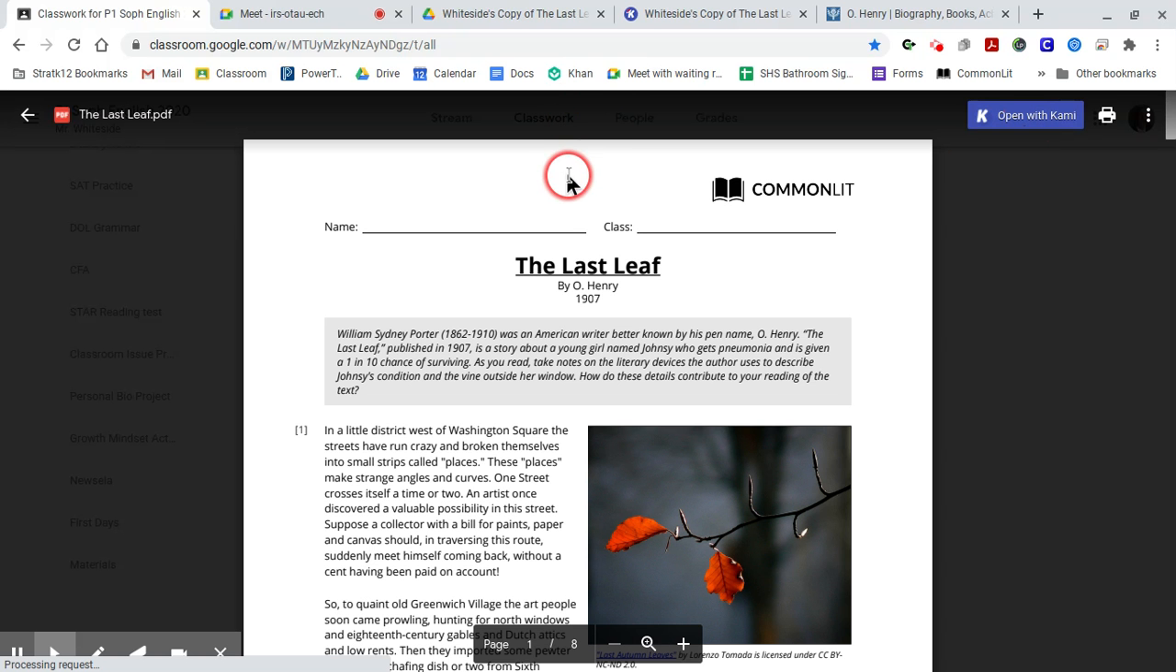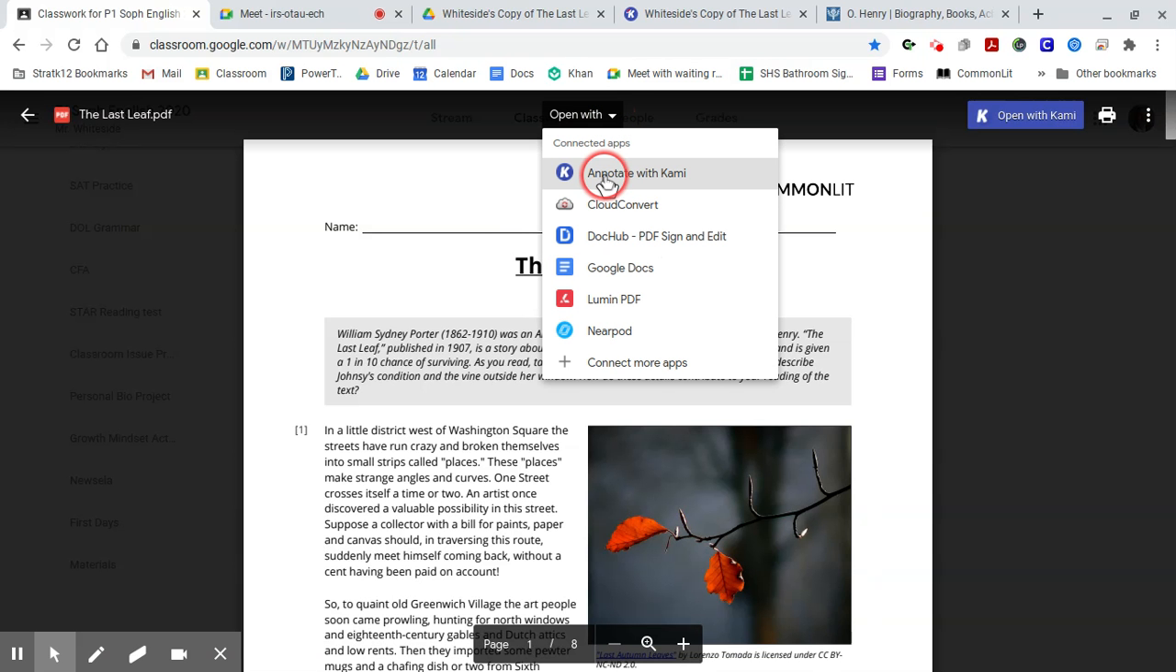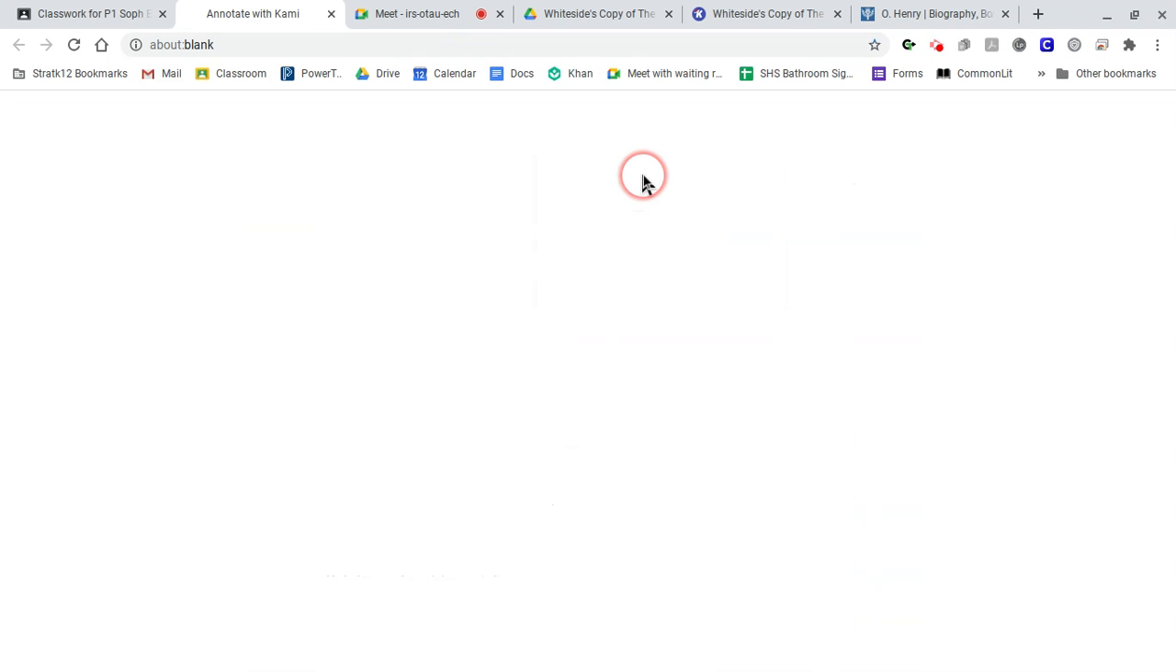I don't know why it's not showing up yet. Right up here, it's lagging. It should say it right up there. I don't know why it's not showing. Okay. Well, apparently today, there it is. You click on this little arrow, and it lets you open it with Kami. Okay, so you're going to open it with Kami, and that way, when you open it with Kami, it will give you all the tools.